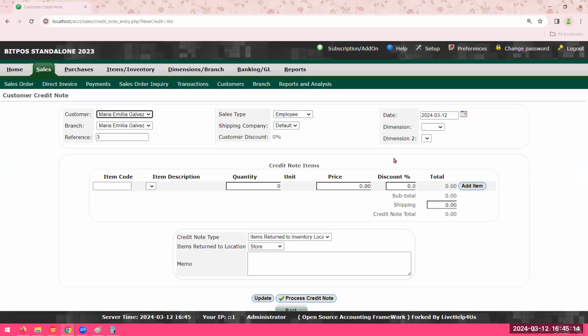So the main thing of customer credit notes, in layman's terms, we call it returns of items, returns of product. So that is the purpose of customer credit notes. So I have my sample customer here, Maria Emilia Galvez.